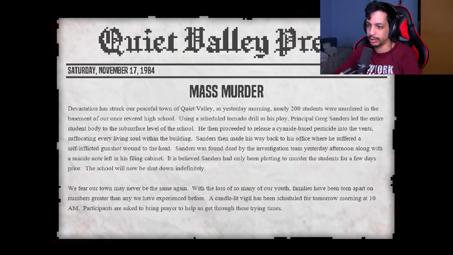The school will now be shut down indefinitely. We fear our town may never be the same again. With the loss of so many of our youth, families have been torn apart, a number greater than any we have experienced before. A candlelit vigil has been scheduled for tomorrow morning at 10 a.m. Participants are asked to bring prayer to help us get through these times.